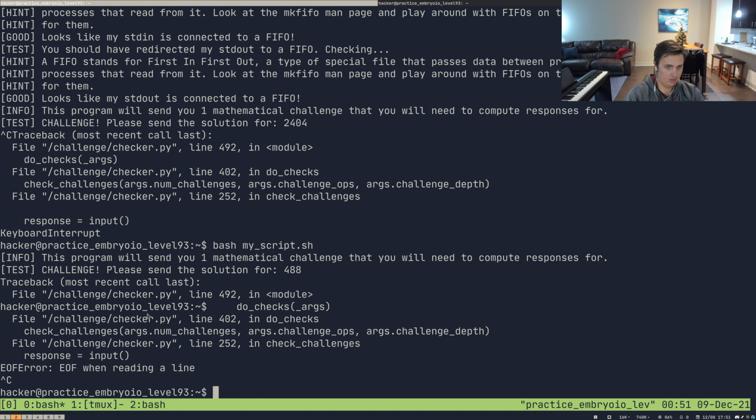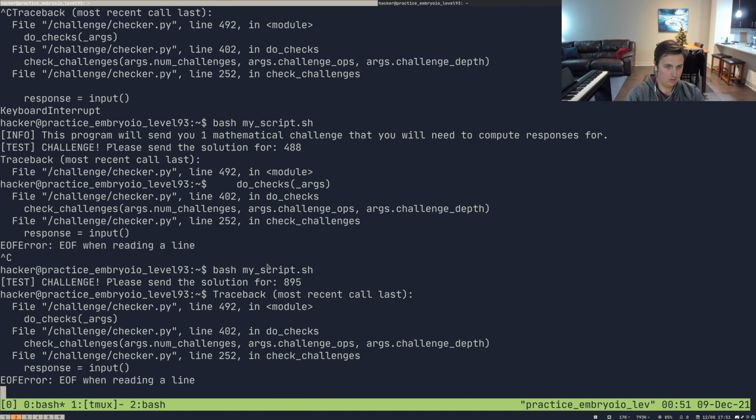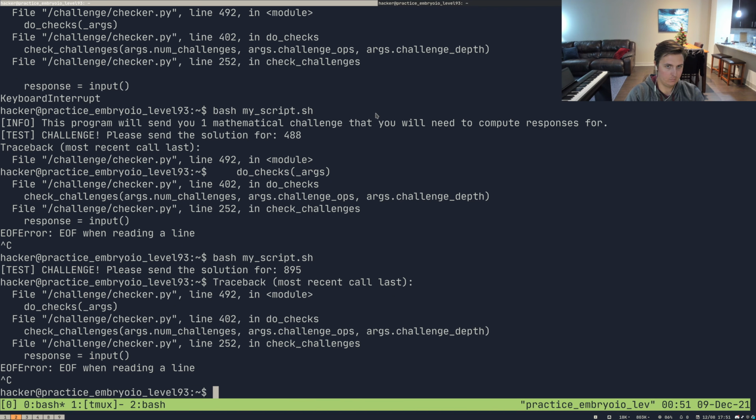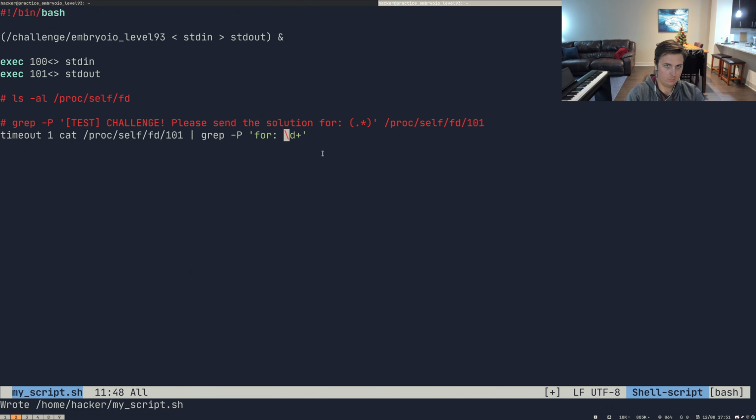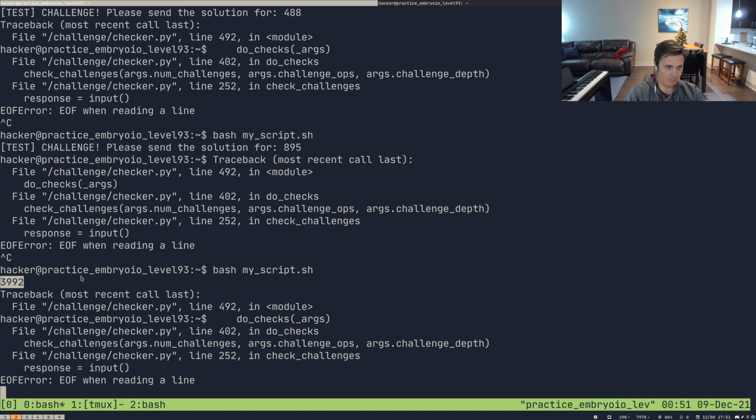Oh, that's not as cool. Okay. Type that again. grep -oP that. Okay, so we're just trying to isolate that number. Getting a number, cool.